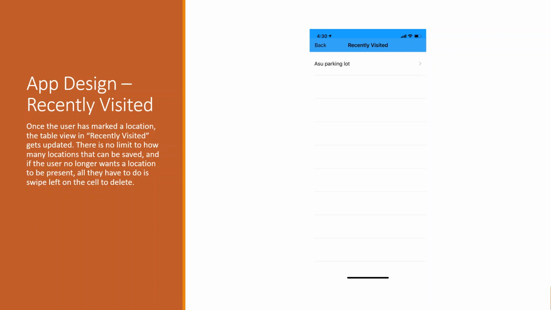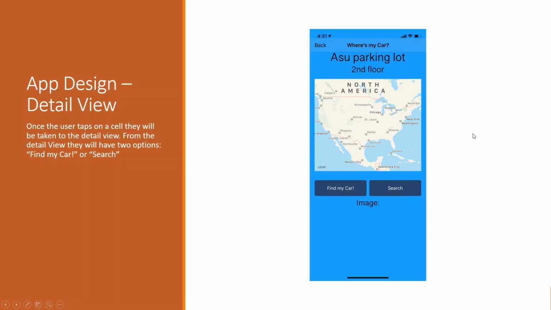Once you're at Recently Visited, this is just a table view, and it has an unlimited amount of recently visited locations. You can have as many as you want, but for this example I only chose one, of course. Basically you just click on it and it takes you to a detail view, and when you no longer need that location, all you have to do is swipe left and it'll delete it.